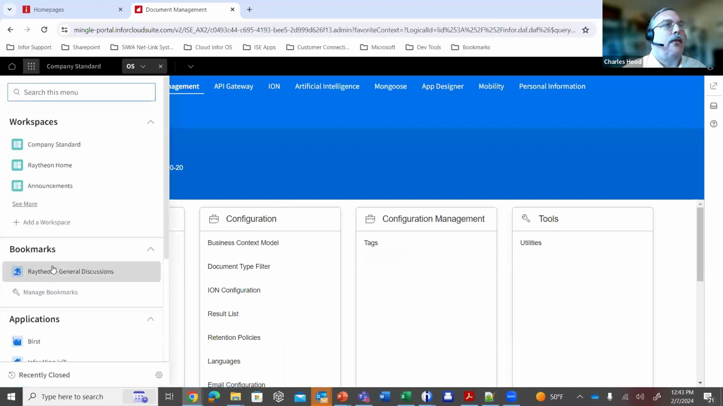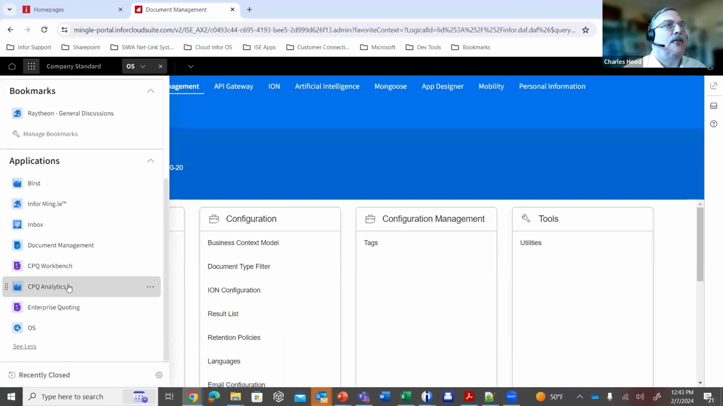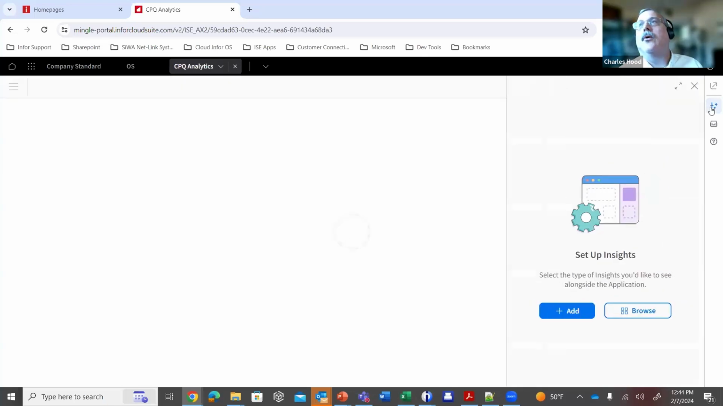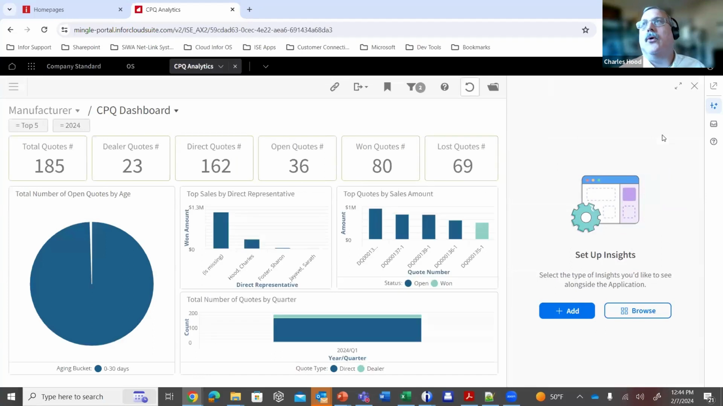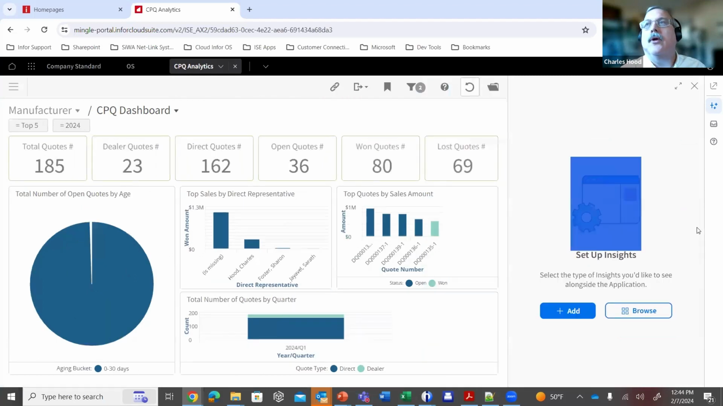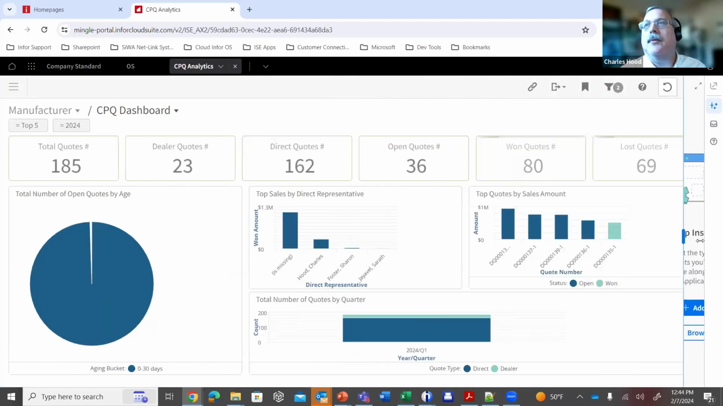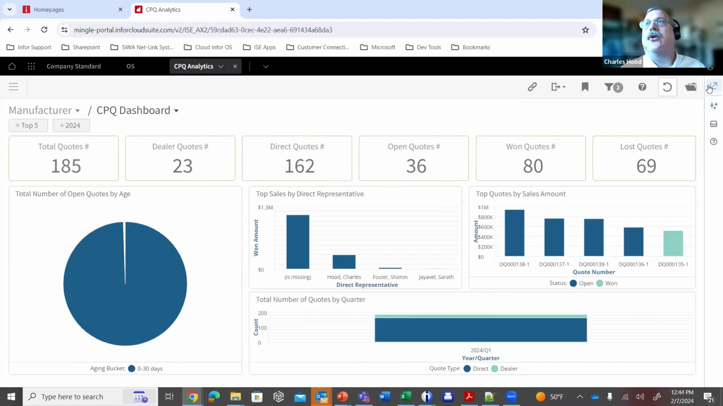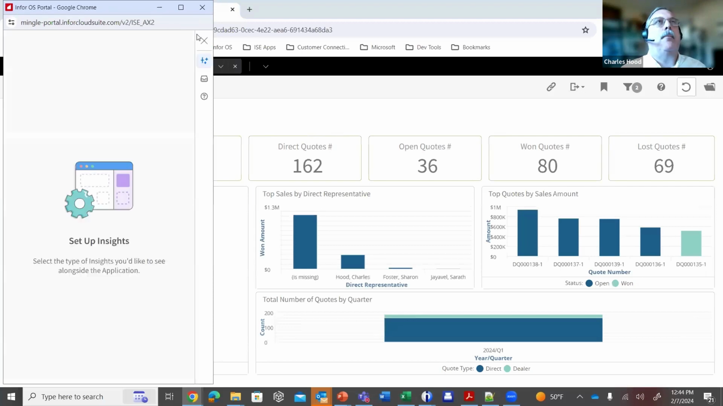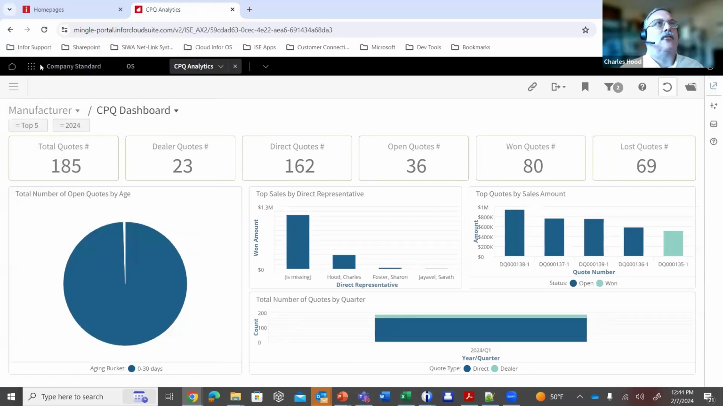Let me go into one more thing here. How about CPQ analytics? Remember, this is based on Burst. So notice I already have multiple tabs along the top here. I have Infor OS, I have CPQ analytics, and then also on the side here, this widget viewer area can be expanded, it can be shrunk. It's up to you. It can actually disappear entirely if I can get my mouse to behave. Okay, you can also use this button here and pop out your widget viewer area, and it'll pop out into a separate window. So I just wanted you to see those kind of things.